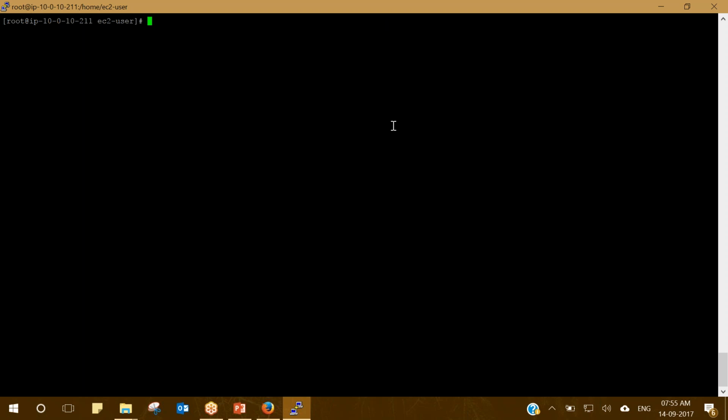So what we can do from this instance, we are already into the public instance. From this instance, using SSH, we can connect to the private instance. So for that, we will be using this command: ssh -i, then the key .pem key, and then ec2-user@private IP address. So this is the command we will be using.